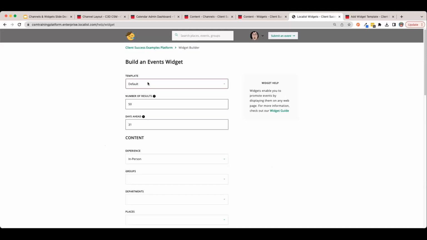From here, this is where you'd be able to select your template. We see we have a couple of test ones here, as well as the first one we made. That's where we would select any of the pre-made ones that we'll talk about in just a moment. Select the number of results, and how far into the future or how far into the past. You can create a past widget by just adding a negative sign here.